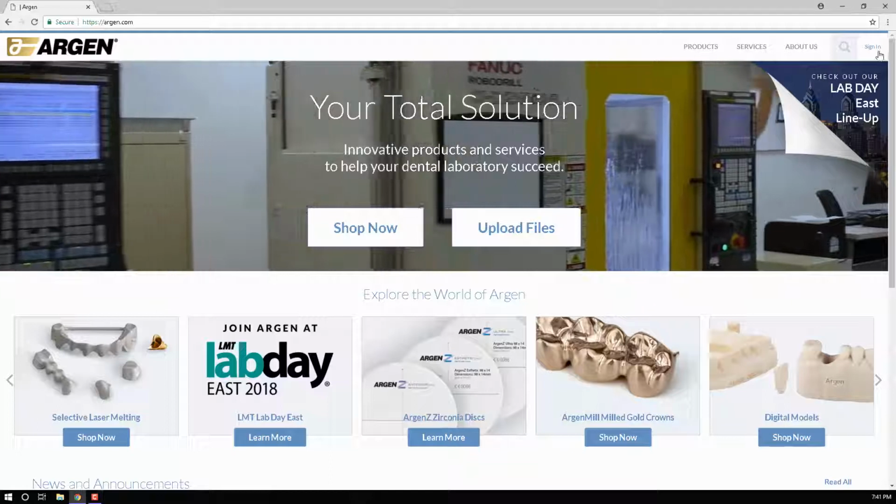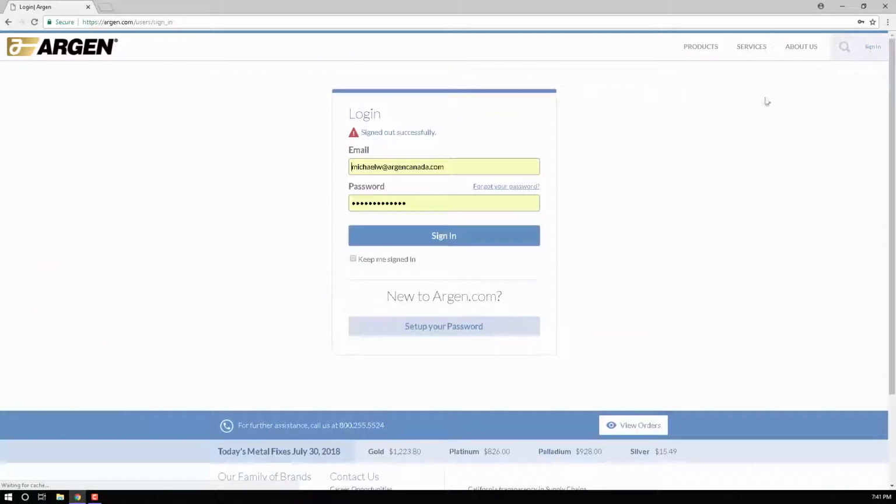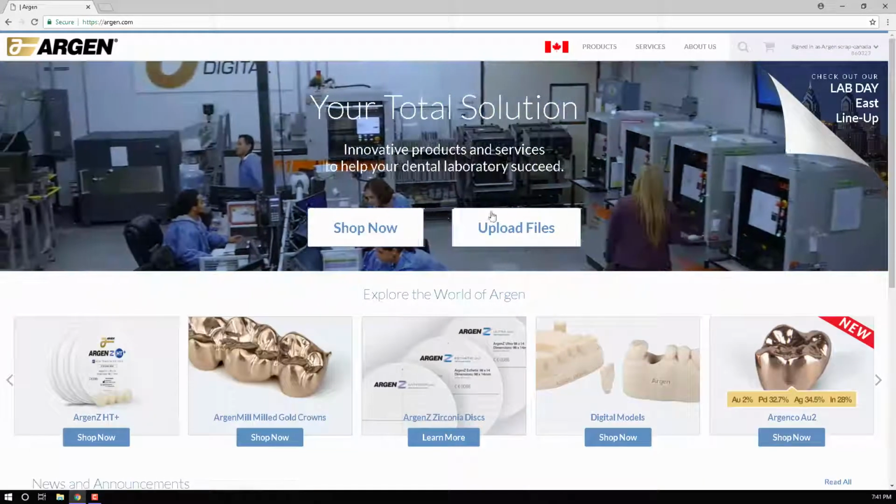To get started, you'll need an account. For those of you who are familiar with ordering digital products, you can use the same login credentials. If you do not have an account, please contact us to get your account created. Once you have your account info ready, you can log in here and you're now ready to order.